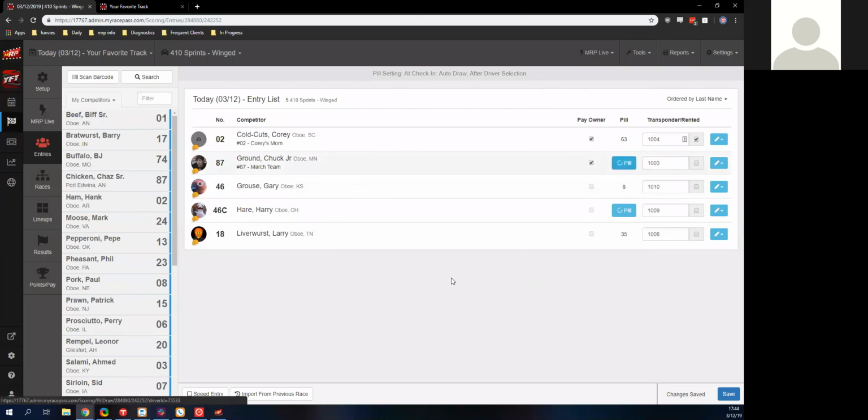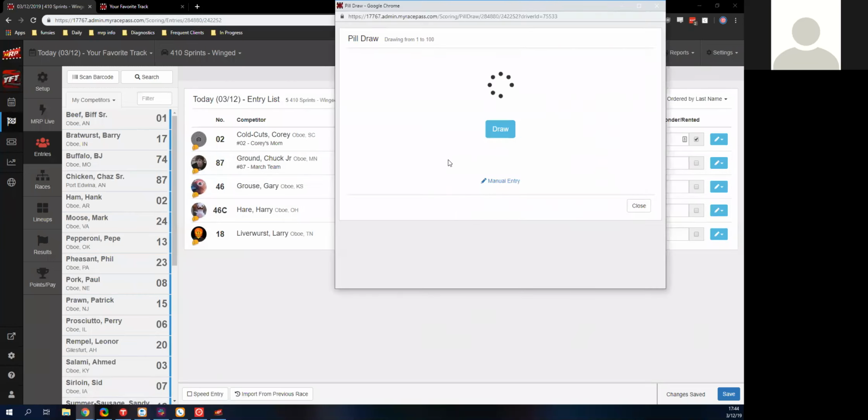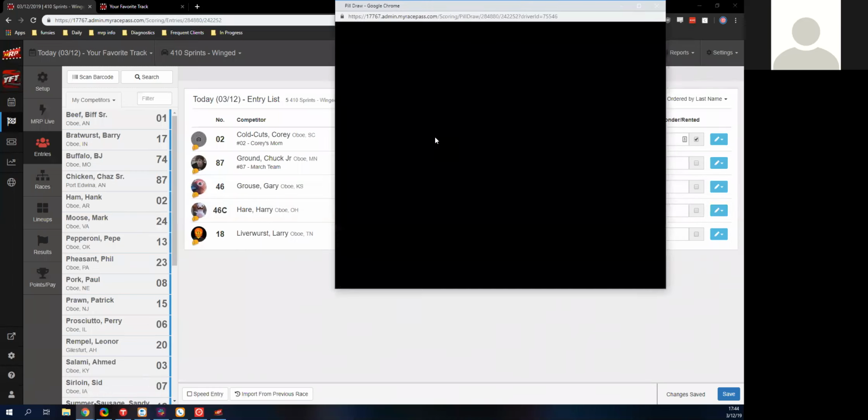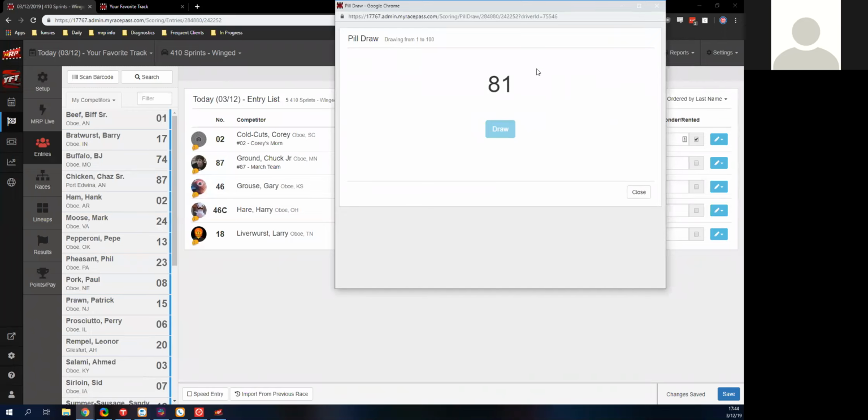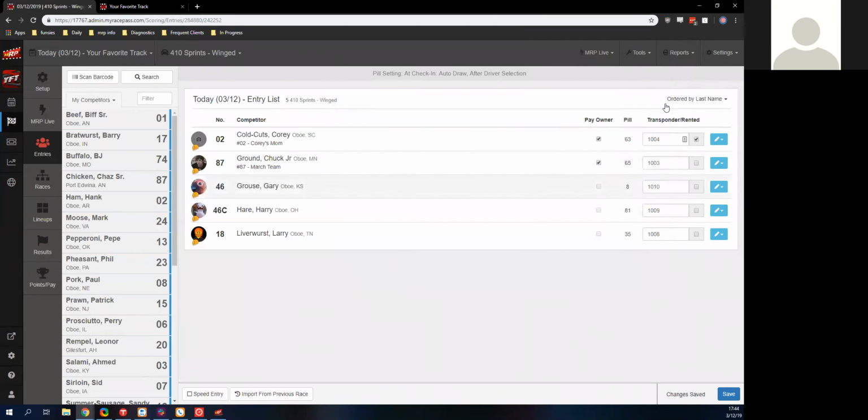This window right here would be what it would look like if we were to draw pill numbers for drivers. So you can have them click a button or click it myself. This right here is why I'm not a race car driver. I never do that well.